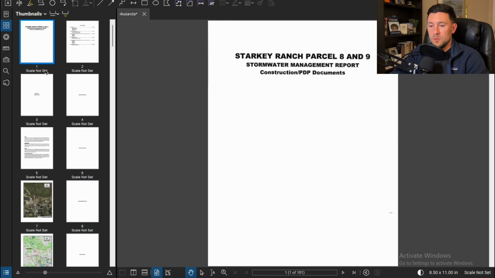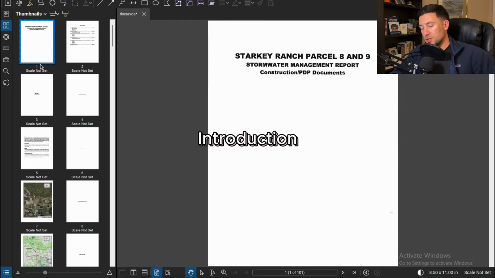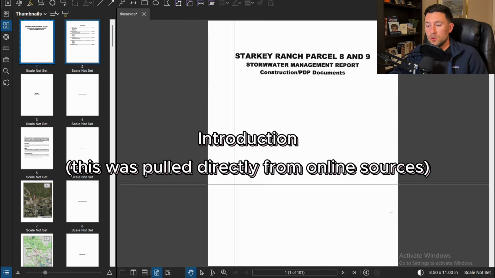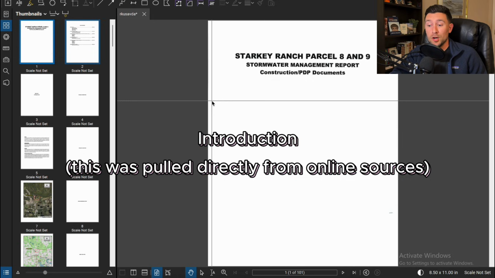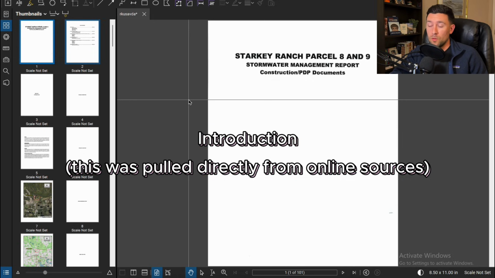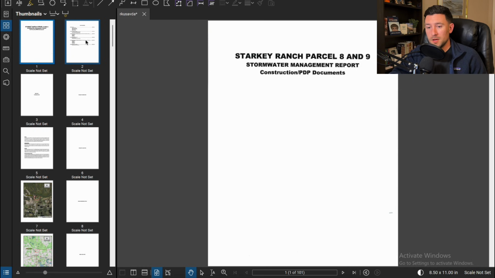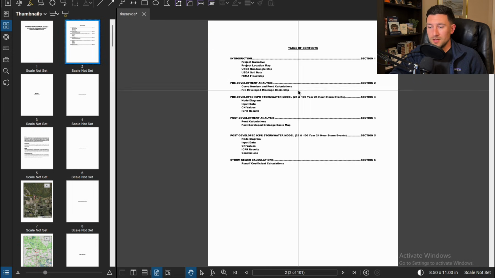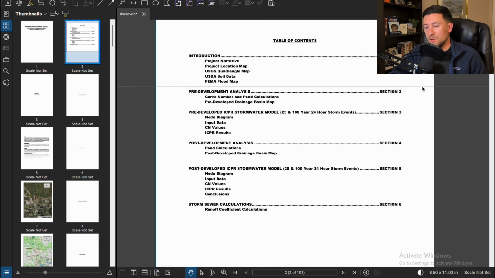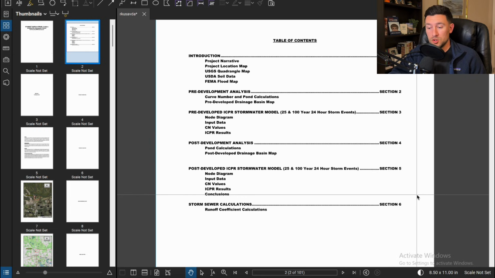All right, here we have the cover page, really straightforward. You always want a title. Usually there's a whole bunch of stuff on here with who you're developing it for, the professional engineer's name who's going to sign it, but I'm going to skip the cover page because I'm sure y'all could handle a cover. So the table of contents for this one, we have our introduction, some pre-development analysis, the pre-development ICPR stormwater model, post-development analysis, post-development stormwater model, and then storm sewer calculations.